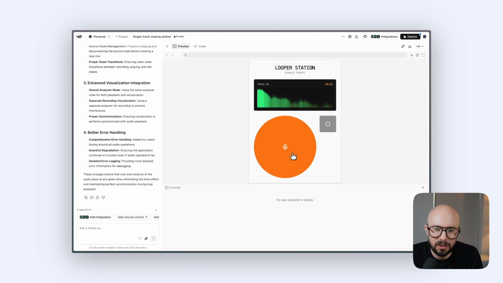Let's do that, which is basically after a track is actually loaded and recorded here, I want this button to instead be a play button. So let me go through that. And hopefully we can get it to work. All right.